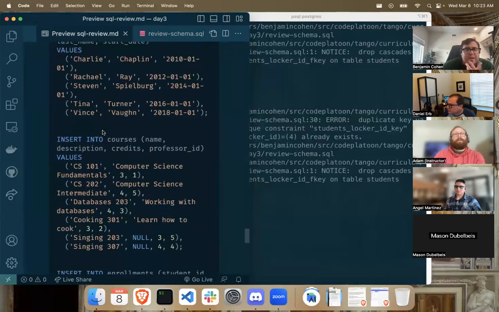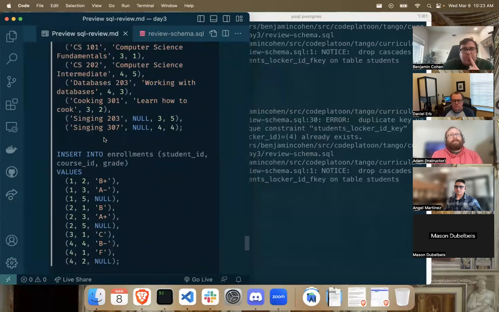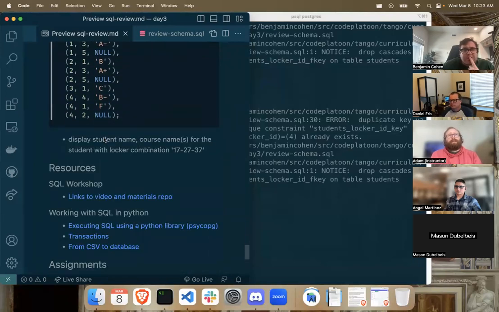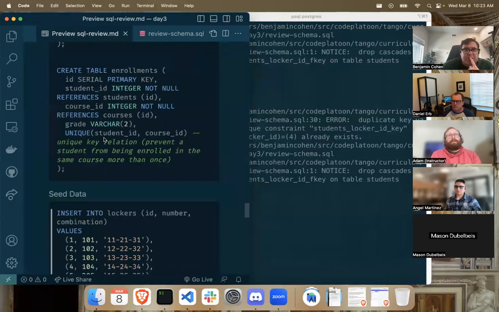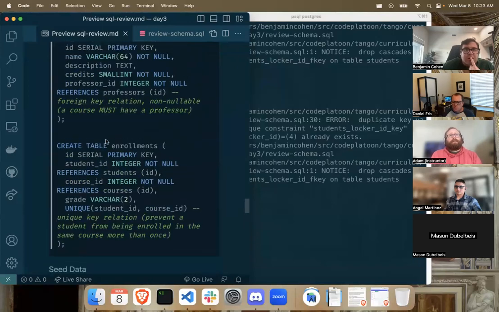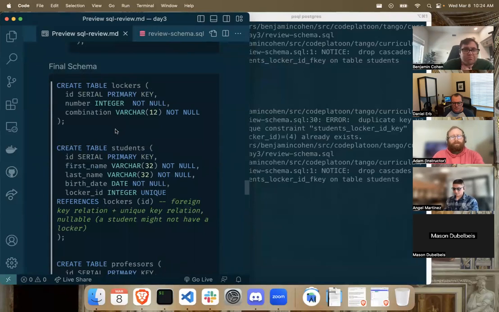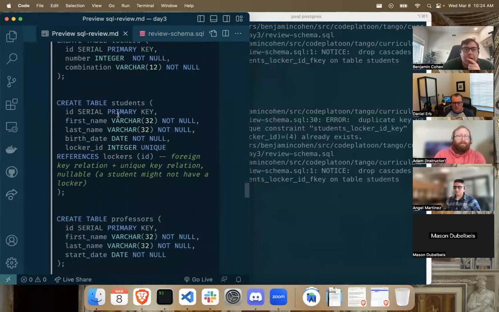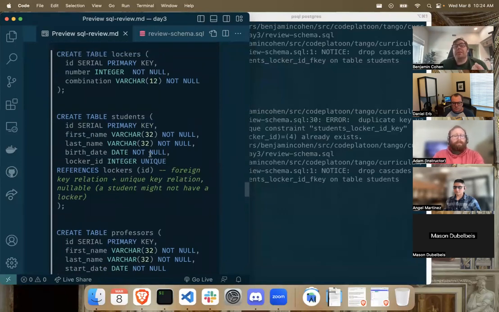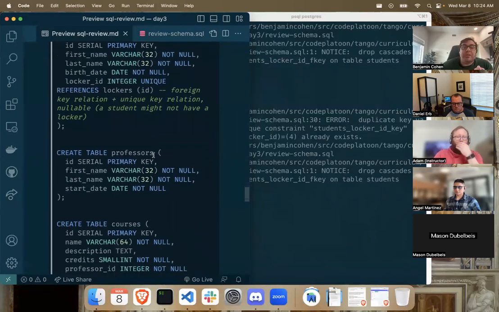I guess this might be worth looking at. So I see this is a pretty complex database they're showing there, but I just wanted to look at the schemas. Where are the schemas? Oh, here. Okay, so what do we have here? Well, we have lockers. Lockers are their own thing. And then every student has a locker ID, which references locker's ID, and it's unique, which means for every student, there is exactly one locker, and for every locker, there's exactly one student.